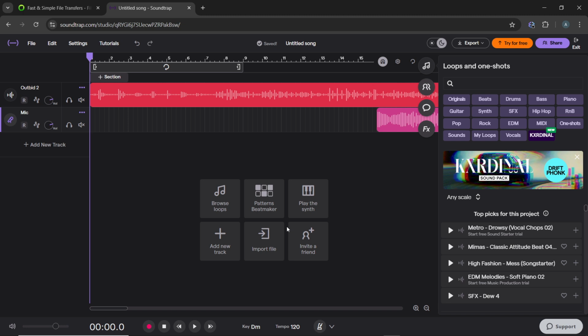Now, Soundtrap will auto save your project, but it's always a good idea to manually save your progress to avoid losing your work. To enhance your project, you can explore various loops and instruments available within Soundtrap's library, which you can drag and drop into your project timeline.